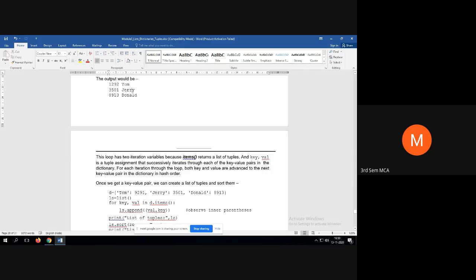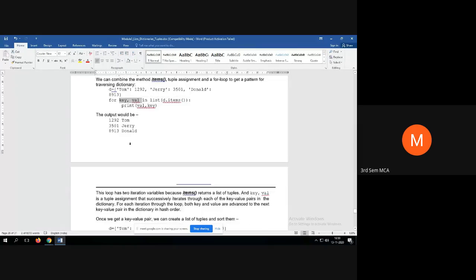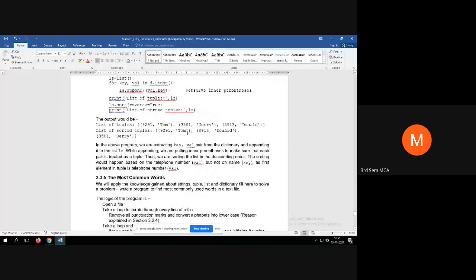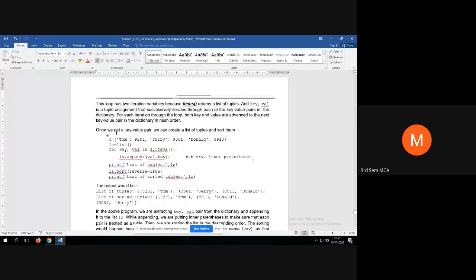This loop has two iteration variables because items returns a list of tuples, that is key and value pairs. So that is the reason why we have two iteration variables here. And the key value is a tuple assignment that successfully iterates through each of the key value pairs in the dictionary. So once we get a key value pair, we can create a list of tuples and sort them.